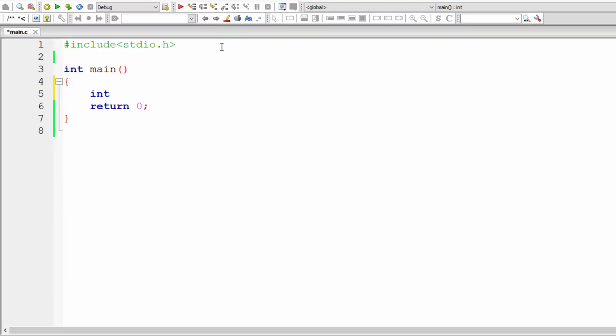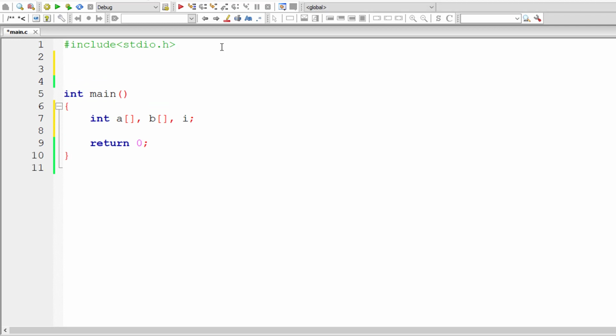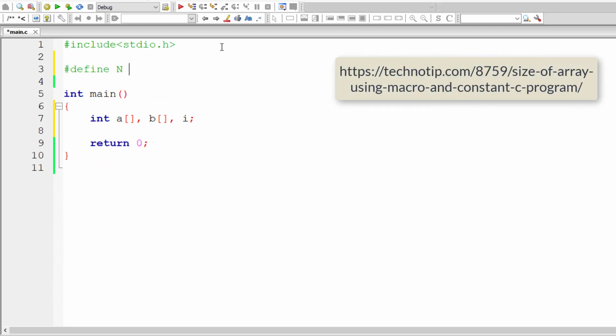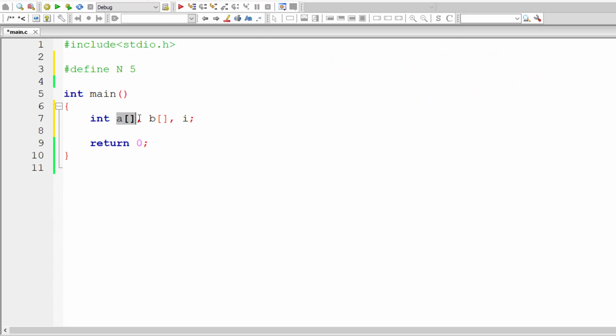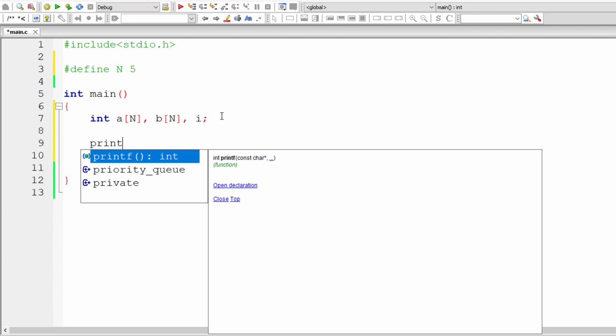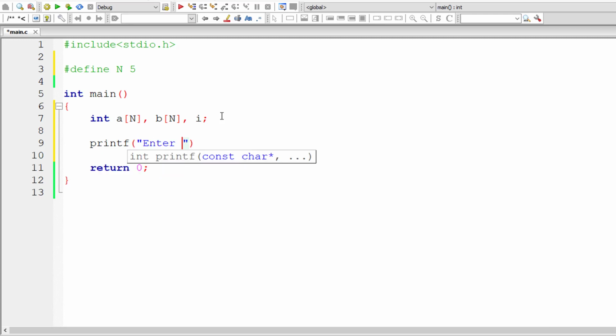Okay, so let me show the same in source code. I'll take i for the for loop. Let me assign the size of these arrays using macros. That's the ideal way of doing it. So now let me write a of n, b of n. Now let me output a message to the user, that is, enter %d integer numbers. And the value is present inside macro n.